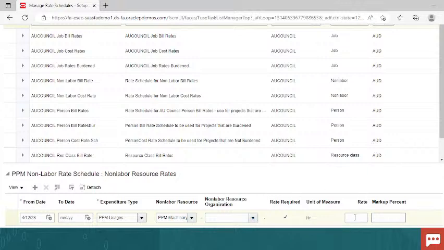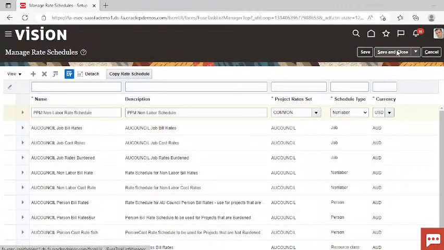Now here you have to mention the rate. You can see the unit of measure. What will be the rate applicable while creating the cost in the transaction for this non-labor resource? You can mention it here. Say I am charging $120 for per hour for this equipment or machinery. Now click on save and close.